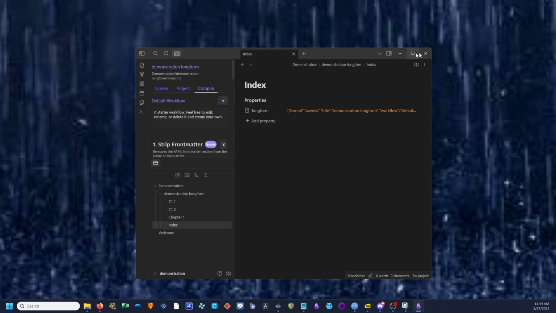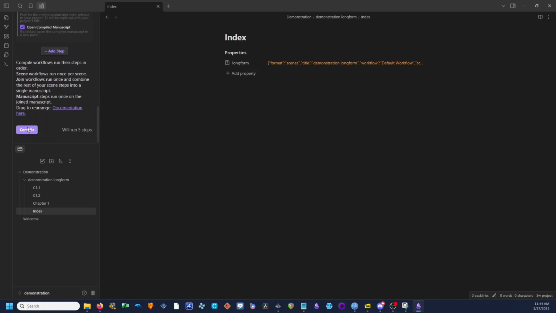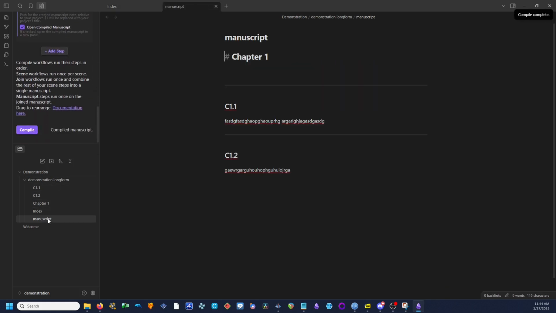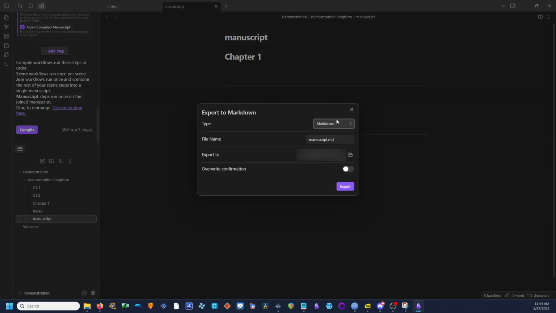And then you can come here to compile. Let me just enlarge this window. And you push compile, and inside of your demonstration Longform folder, your project folder, you get a .md file neatly arranging everything. And you push here, export to, and then OpenOffice is kind of a good one if you want to do more editing in sort of a more feature-rich program, and then we're going to just export this to wherever.